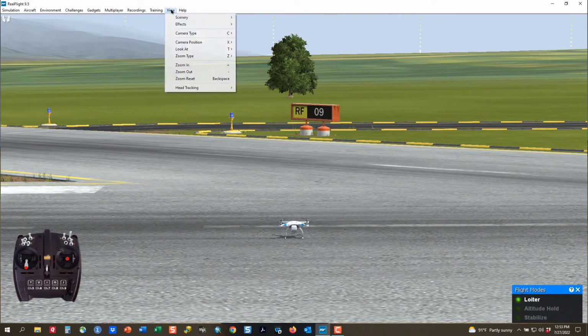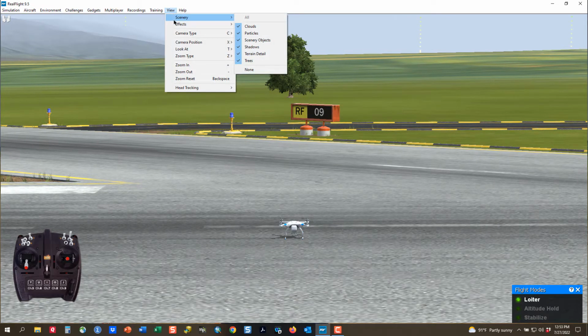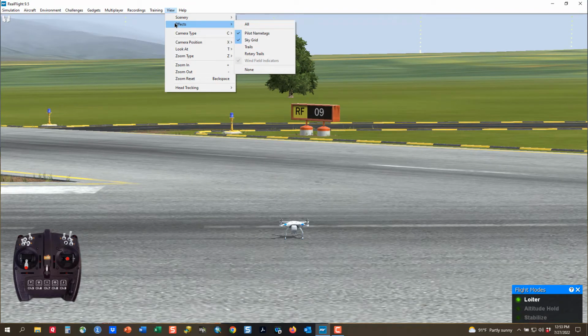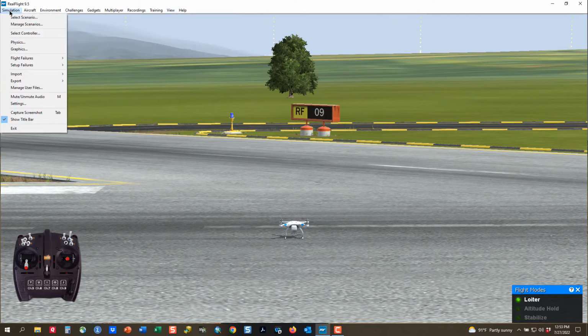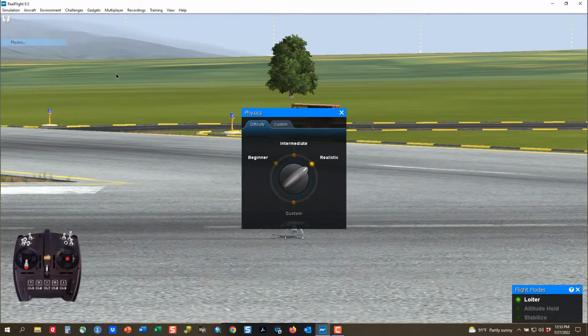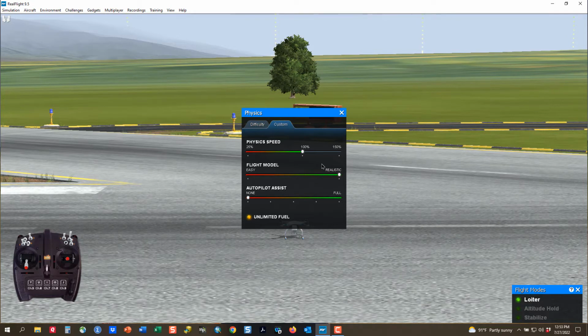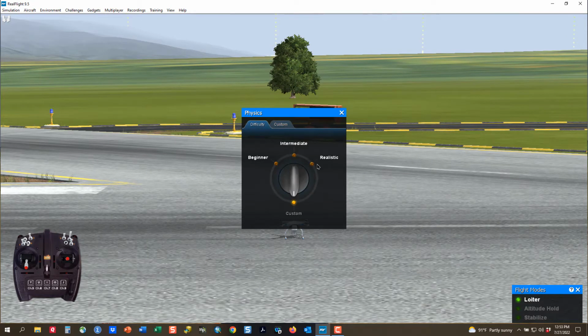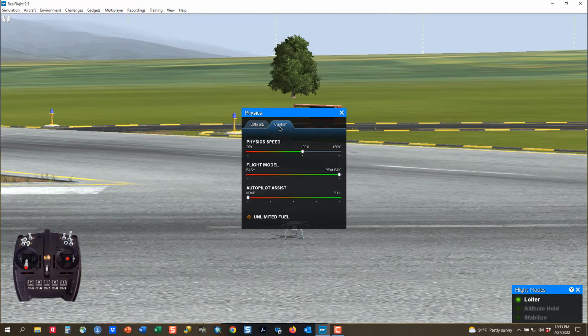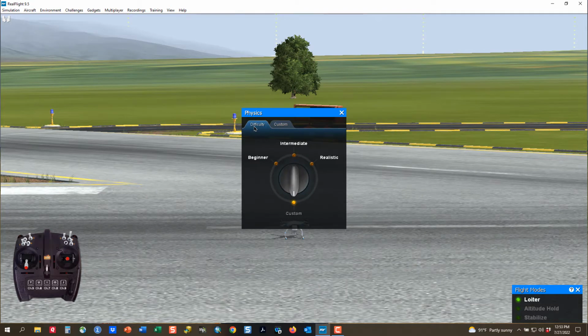Before we train, let's make sure that our scenery is on, our effects, our sky grid is on. More importantly, we need to make sure our physics are realistic. You cannot fly the quadcopter and yaw in the beginner mode. We also need unlimited fuel. But if we go back to realistic, you'll see that we'll lose our fuel. So just choose realistic and choose your fuel and you'll be fine. But you must be in realistic mode first.